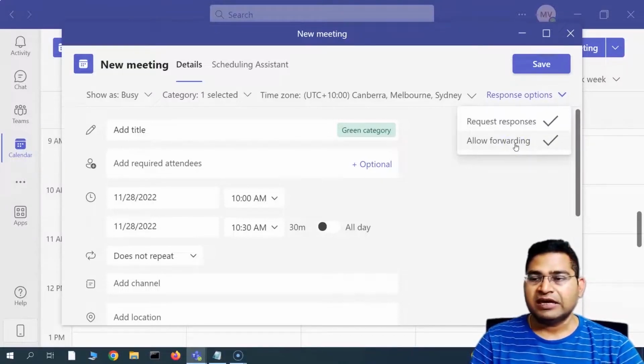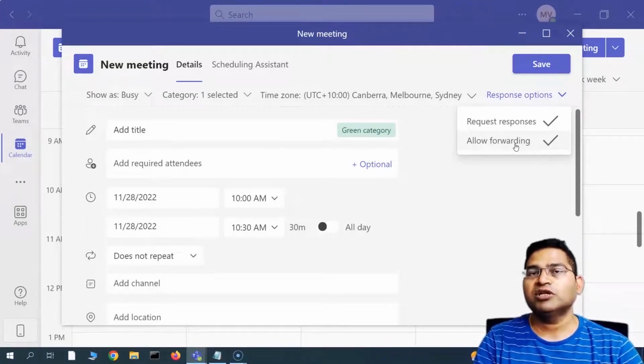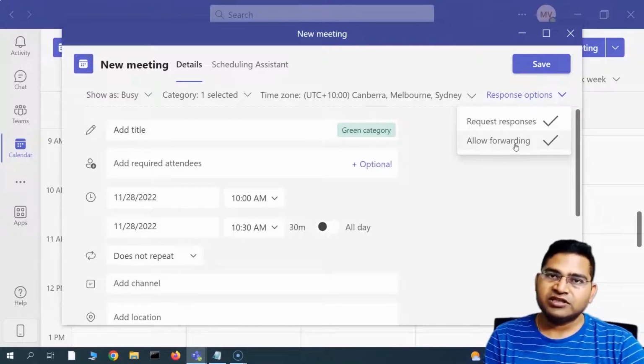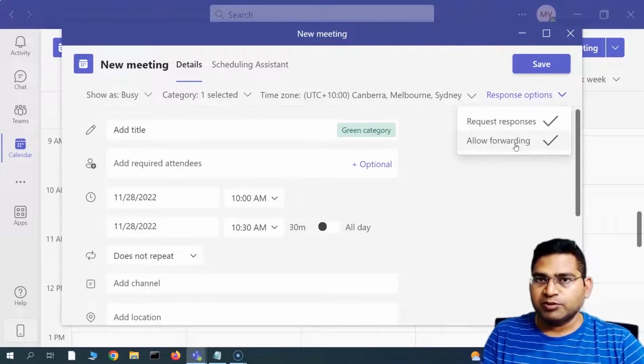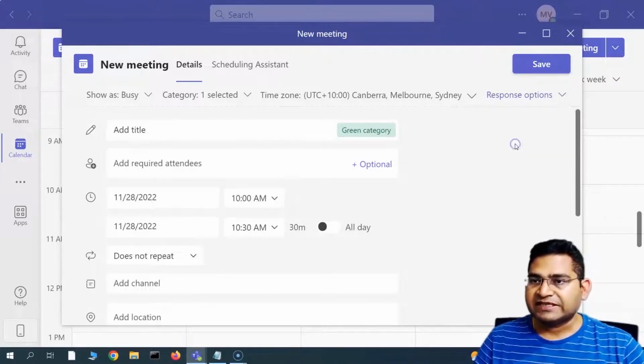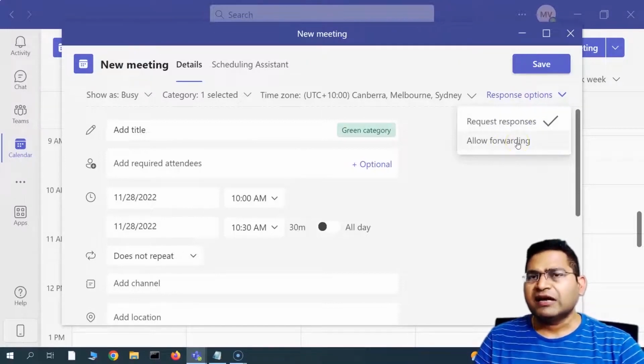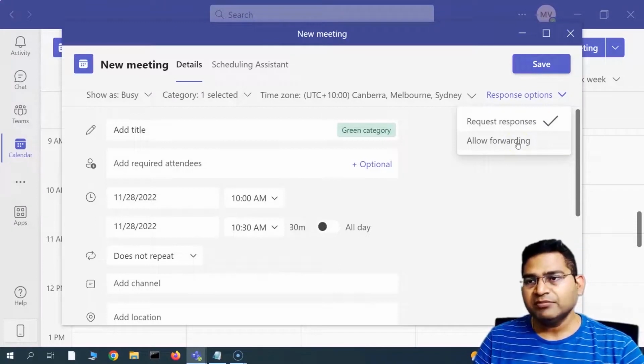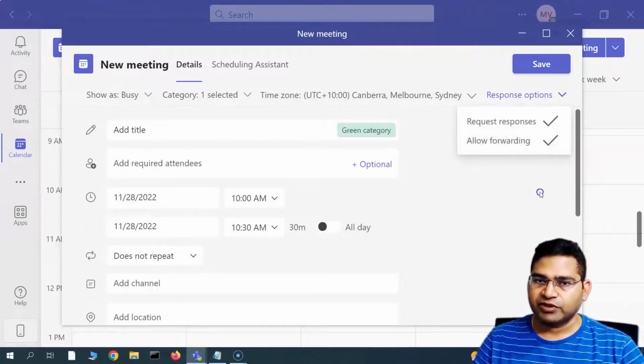So for example, I have set up this meeting for only 3 people and I do not want this meeting request to be forwarded to any more people apart from those 3 people, okay. This is a confidential meeting only between the 3 people that I am going to set. I'll simply disable this allow forwarding option there, okay. If I want to allow this meeting invite to be forwarded to any further people within the team, simply click on allow forwarding and make sure this is checked there, okay.